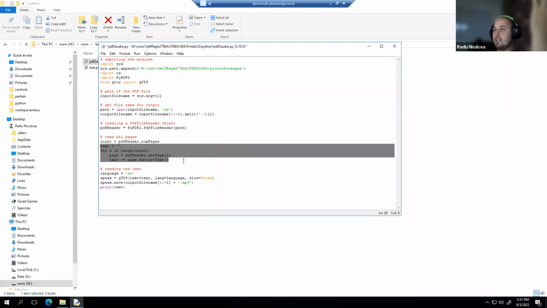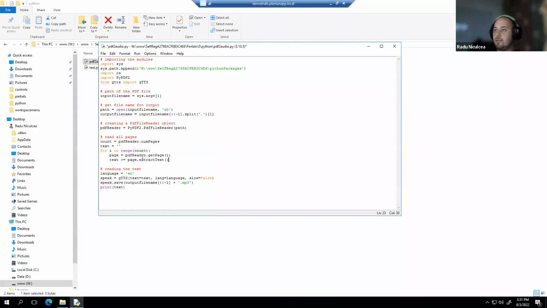Those lines go to each page of the PDF, get the text, and put it in one variable called text. And those 3 lines are basically saying, I want the language to be English, please convert this. Those are the settings. Those initialize the engine that converts text to audio, with this text and this language and a false slow mode, which controls how fast it's going to be output, and then just save the file as an MP3.